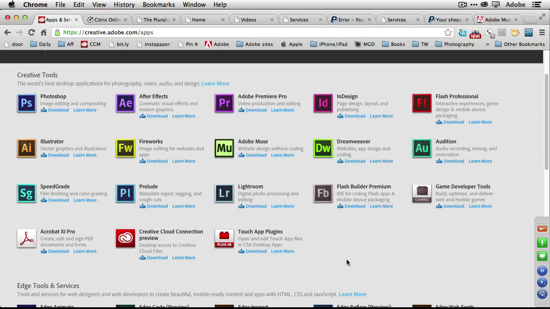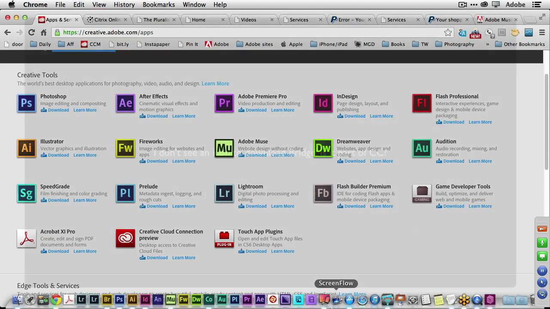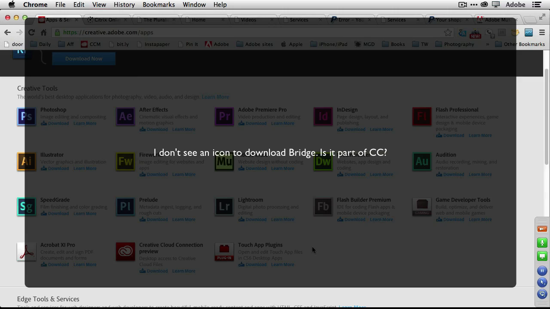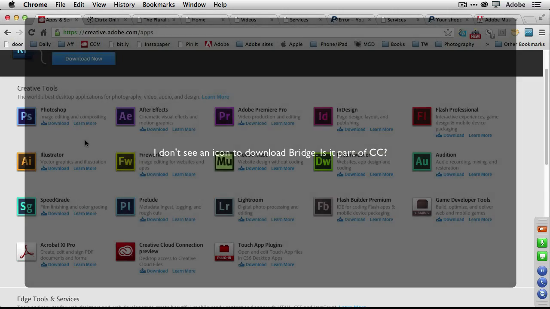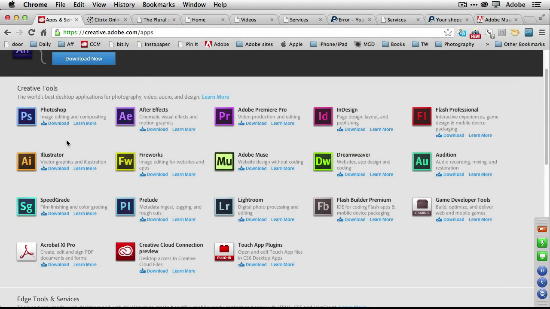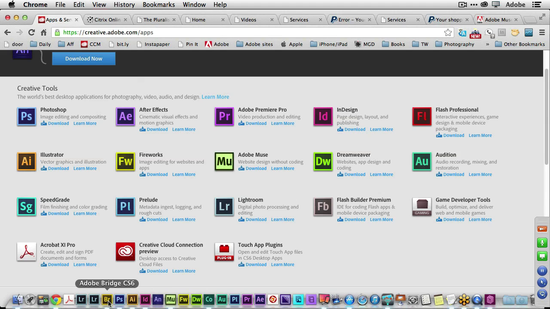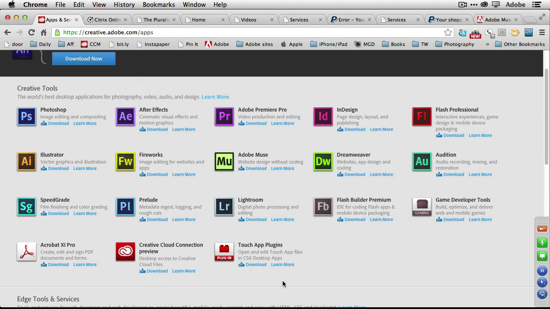No. So, good question. Can I take the CSS and import it to Muse? Muse, although it has an insert HTML, does not have an insert CSS, unfortunately. It is available via Creative Cloud, and as it always was, Bridge was never downloaded separately. It was always installed with something else. So when you install Photoshop, for example, you will get Bridge. There's my Bridge right there that came as part of my Creative Cloud.